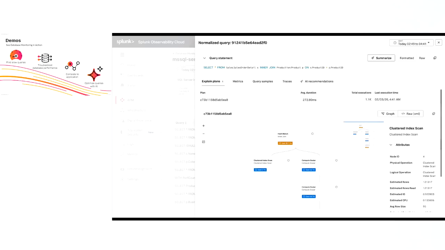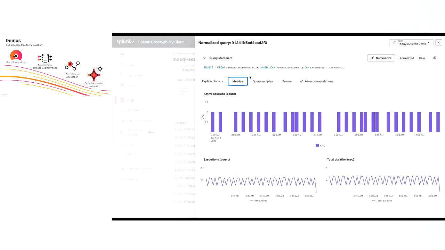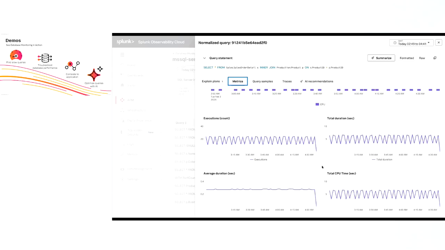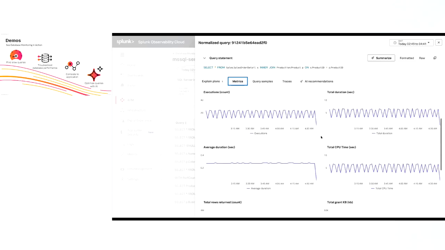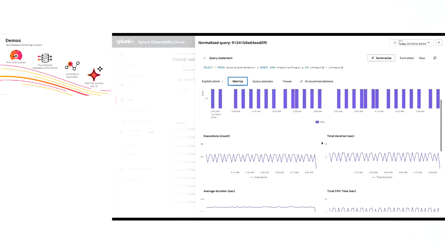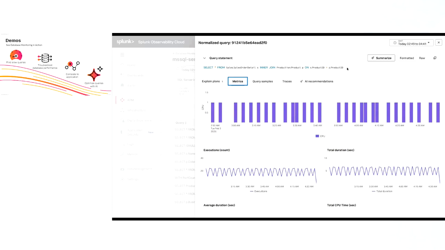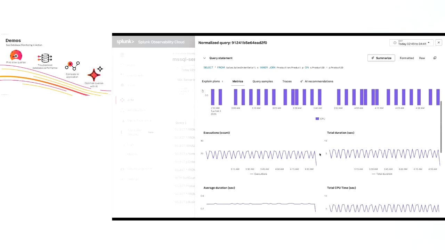Another part is you can also see how this query has been performing over time. What are the waits that this query has been experiencing? What are the executions, total duration, average duration, all the other normal metrics, all the cool stuff. But one thing that I want to call out is this is a normalized query. This is not a query execution. It's basically an aggregate of all the query executions this query has had in a given time range. So this is an aggregate view.